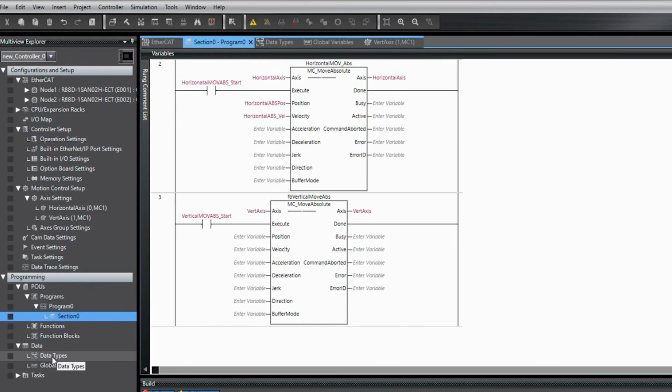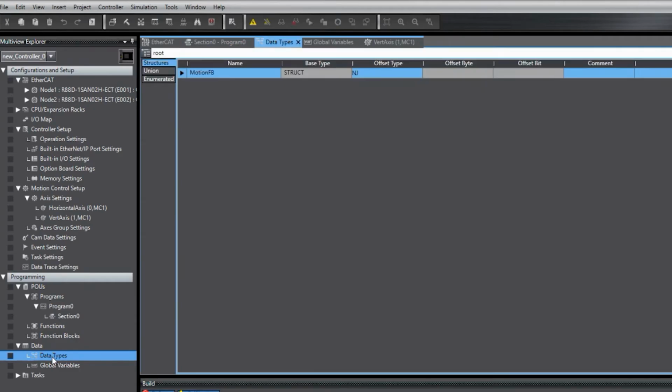If you go into the data types, under data, it'll bring up this window, and the first thing you want to do is click on the Structures tab on the left here. There's Structure, Union, and Enumeration. I've already created this motion FB structure, and we'll use it in a second, but I'm going to show you how to create one from scratch.